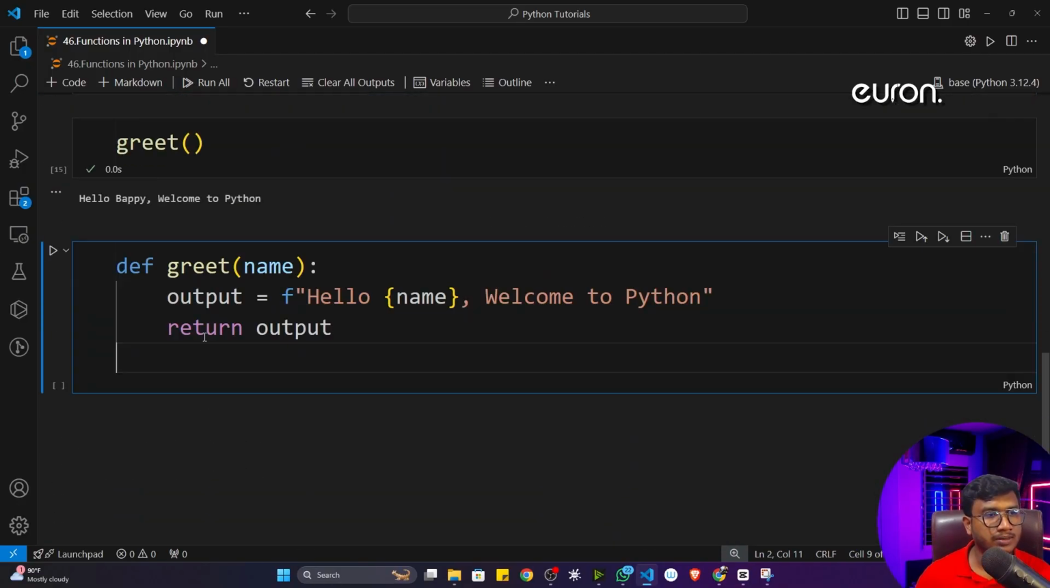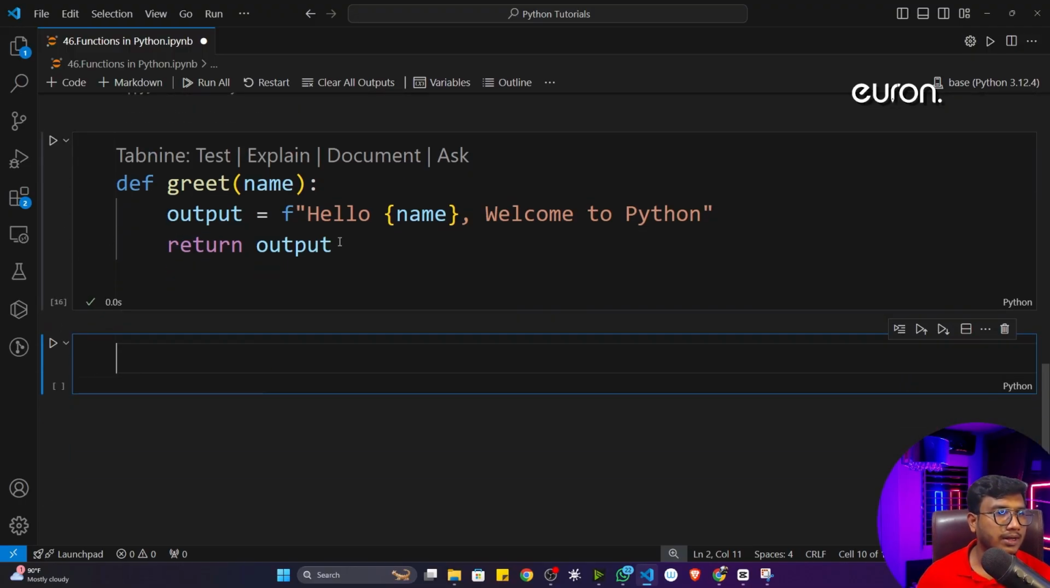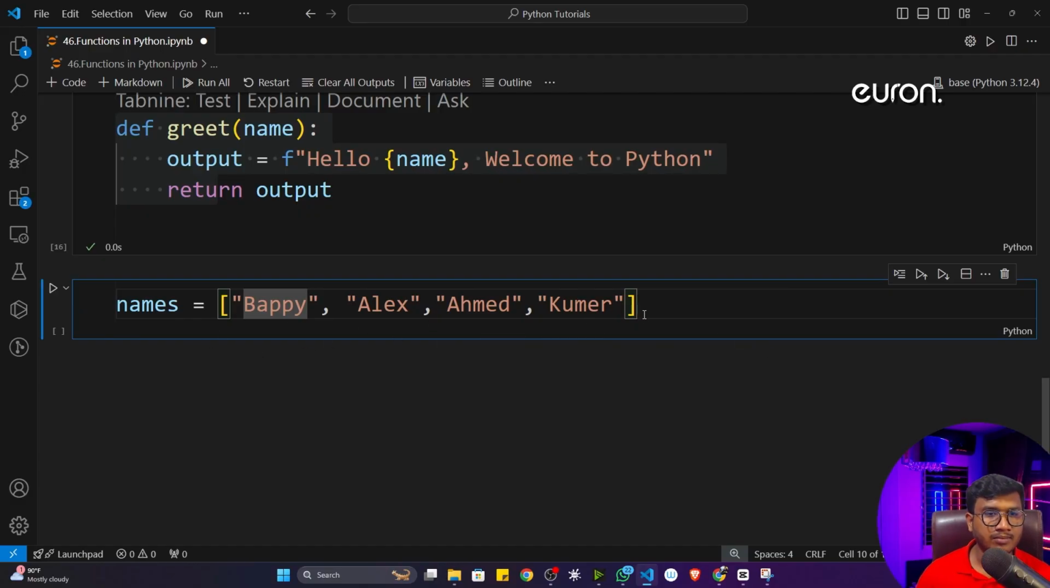So let me show you one code. Let's say this is my function, the function I have written. Now let's say there are thousands of names. Names is equal to a list, and inside that I'll take some names. You can take thousands of names, it's up to you.